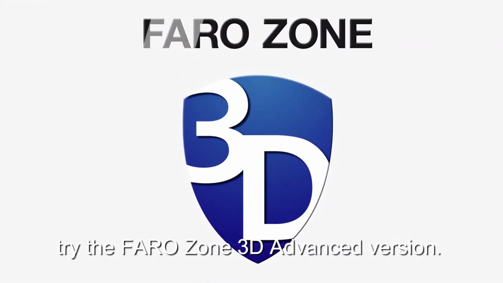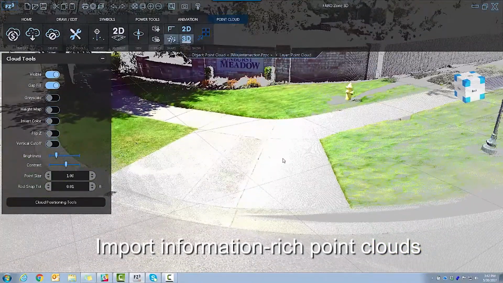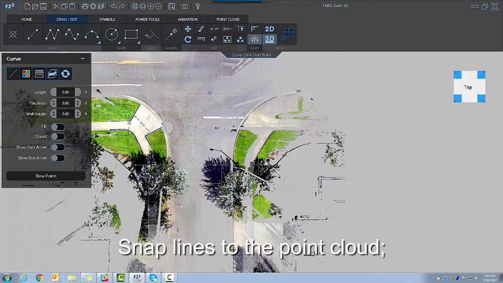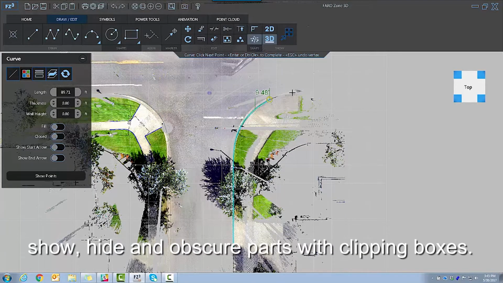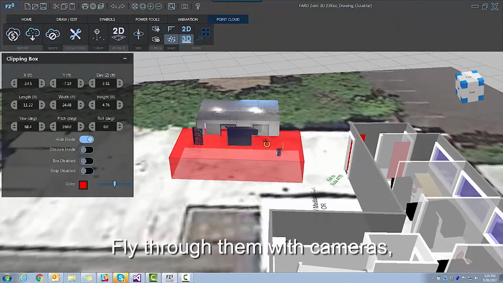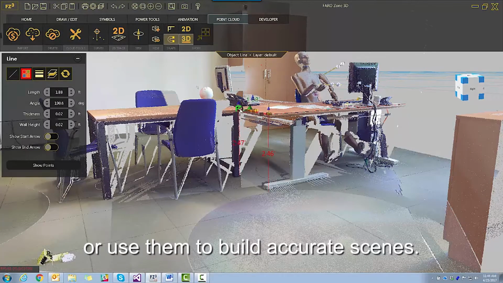For an extra boost of power, try the FARO Zone 3D Advanced version. Import information-rich point clouds from FARO Scene and many other formats. Snap lines to the point cloud, show, hide, and obscure parts with clipping boxes. Fly through them with cameras, or use them to build accurate scenes.